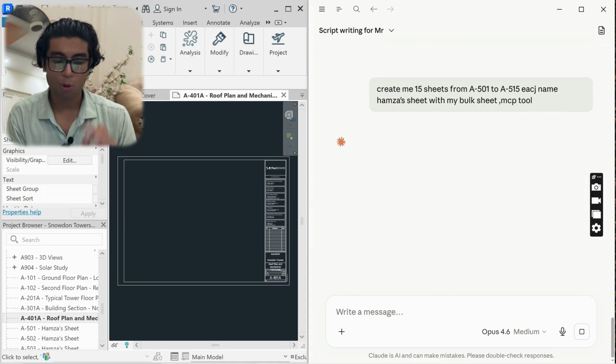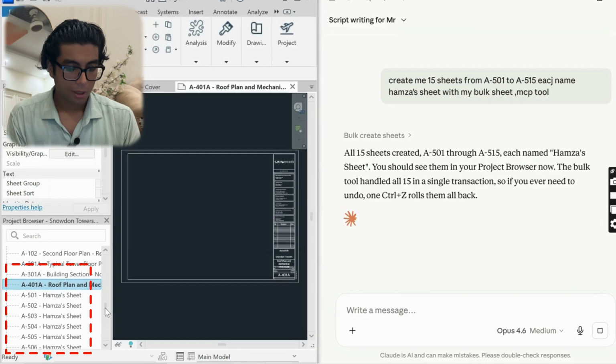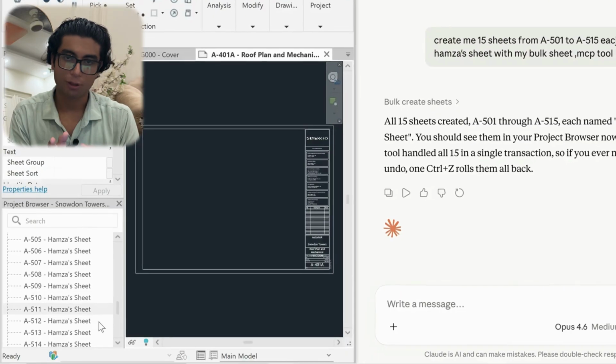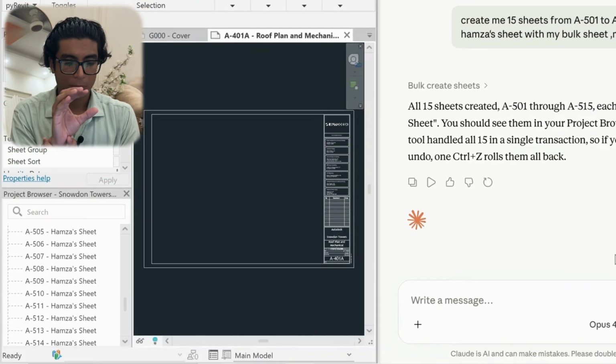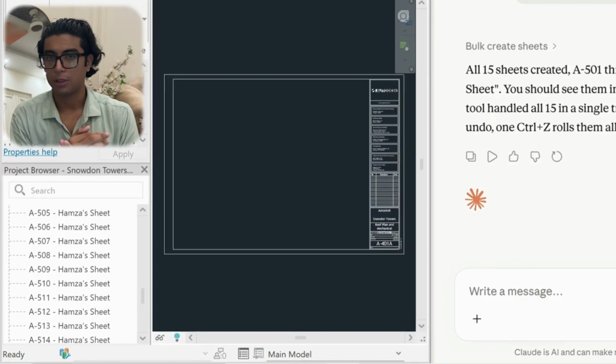Okay, so you could see how quick it was. It was instant, and we got our 15 sheets. As you can see, Hamza sheet, Hamza sheet, Hamza sheet. So that means that it's working. Obviously for your need, you could ask it for 15 sheets with this sheet name, XYZ title block name, and create them, and it would do so.